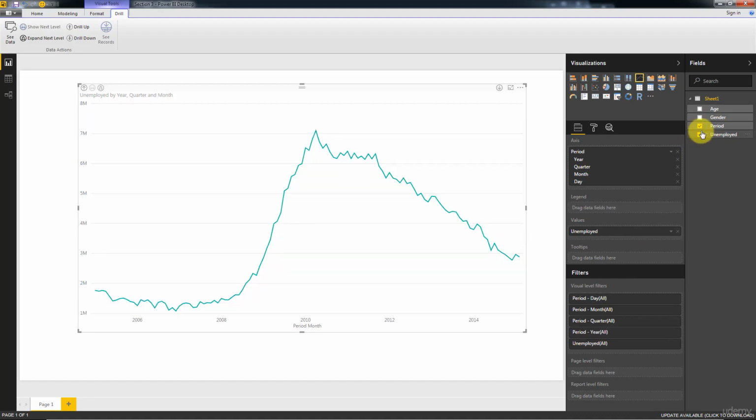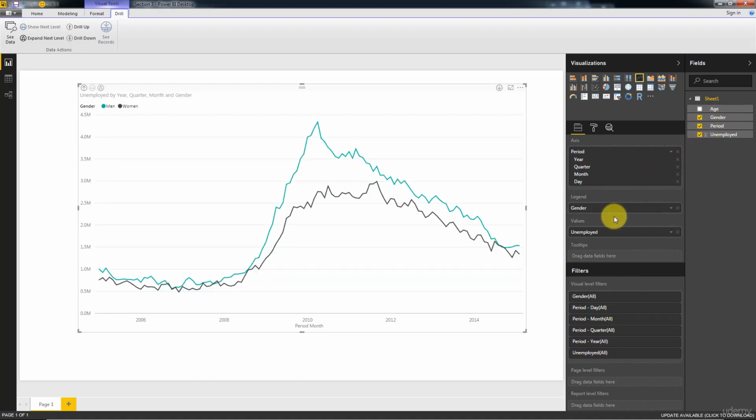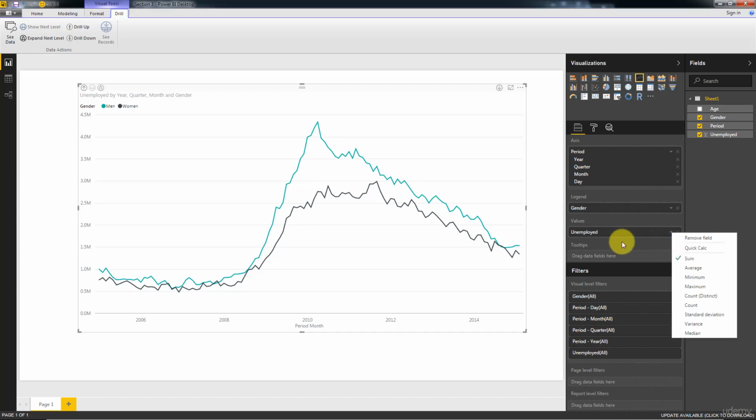And finally, let's just change this back, instead of age, let's change this back to gender. And finally here, we can change the aggregation that we're performing. We've already played around with this a little bit.